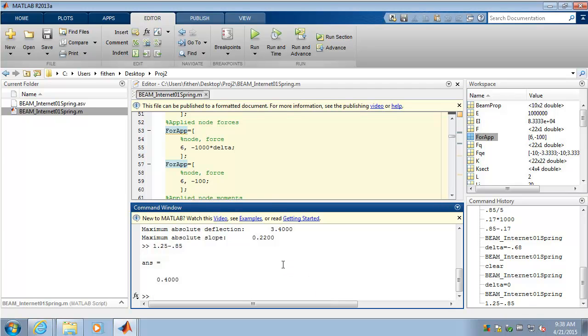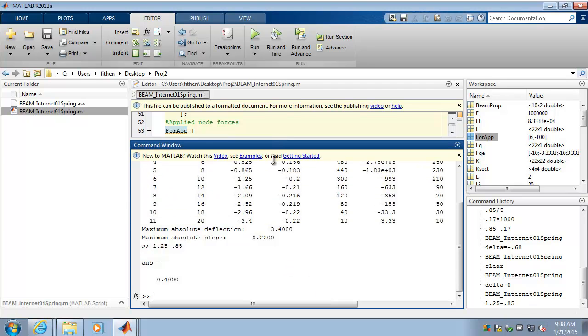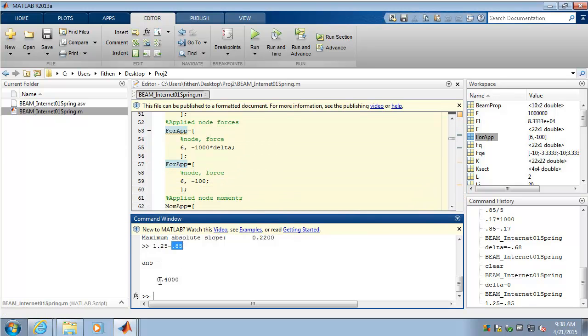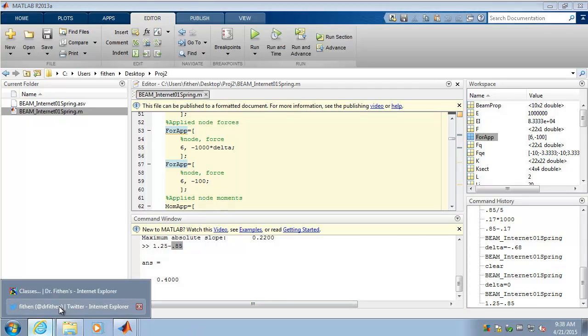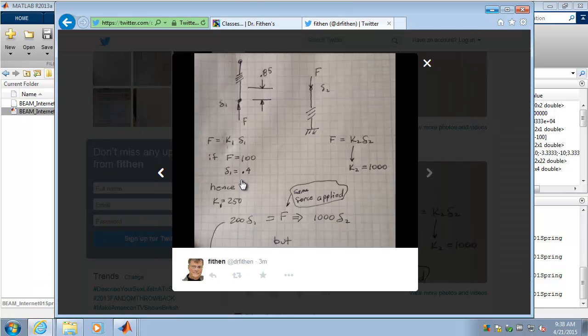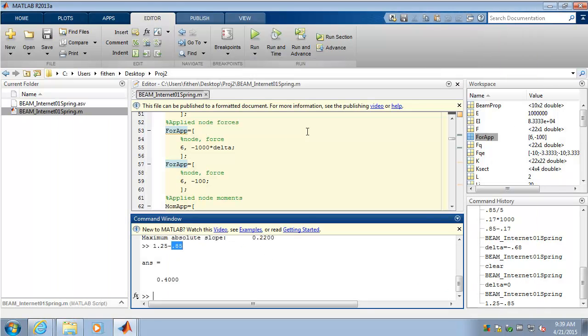Okay. Alright, so it deflected 1.25, whereas before it deflected 0.85. So the difference here is 0.4. This is why you see a 0.4 here, meaning that the stiffness of the beam at that point is 250 force units per deflection.